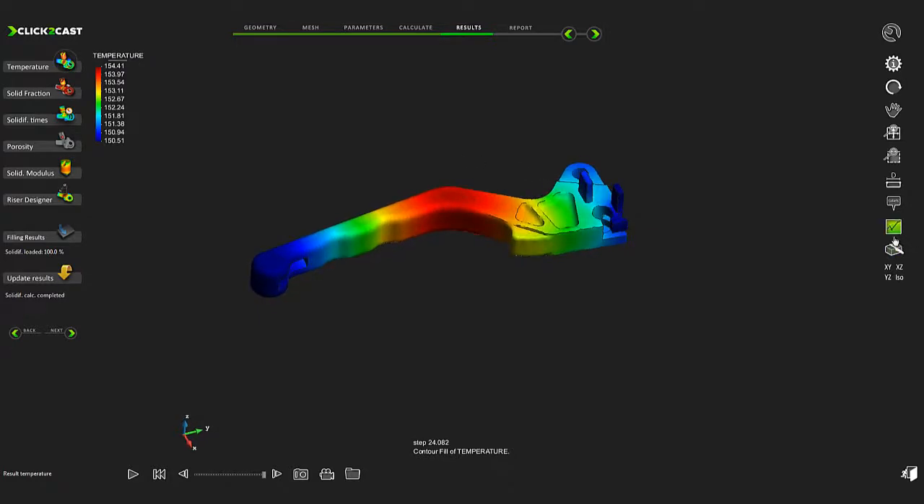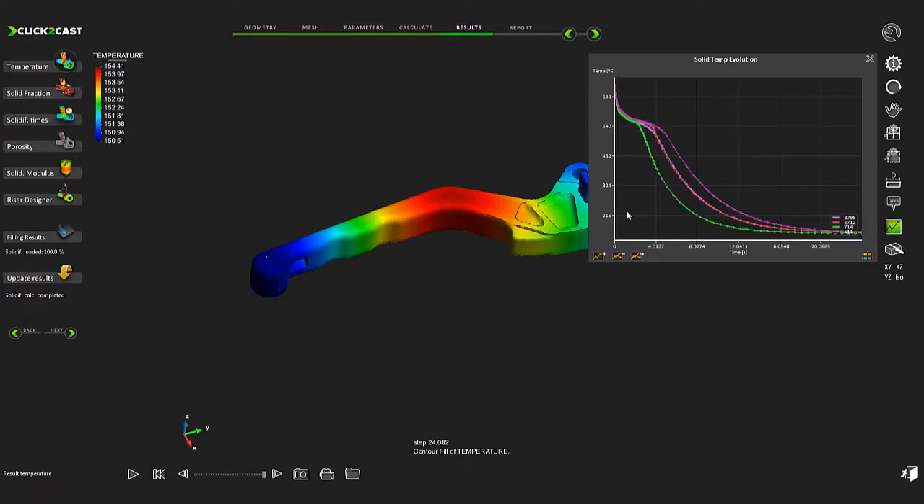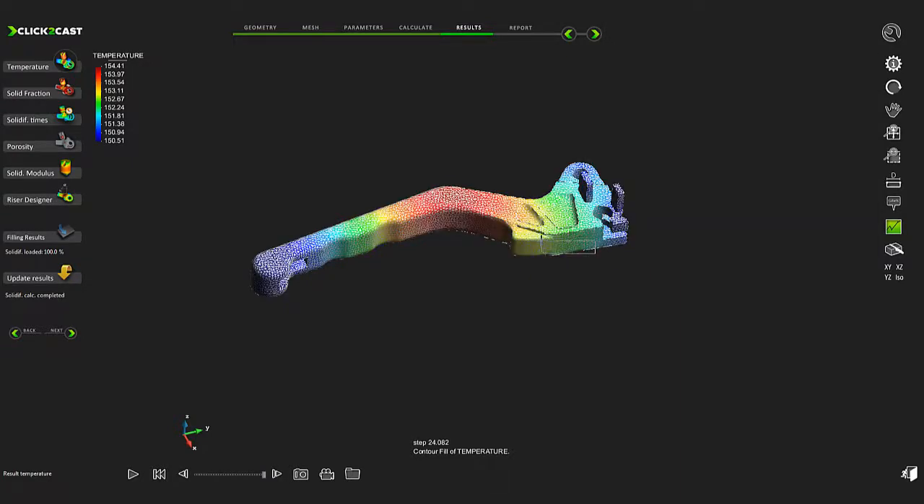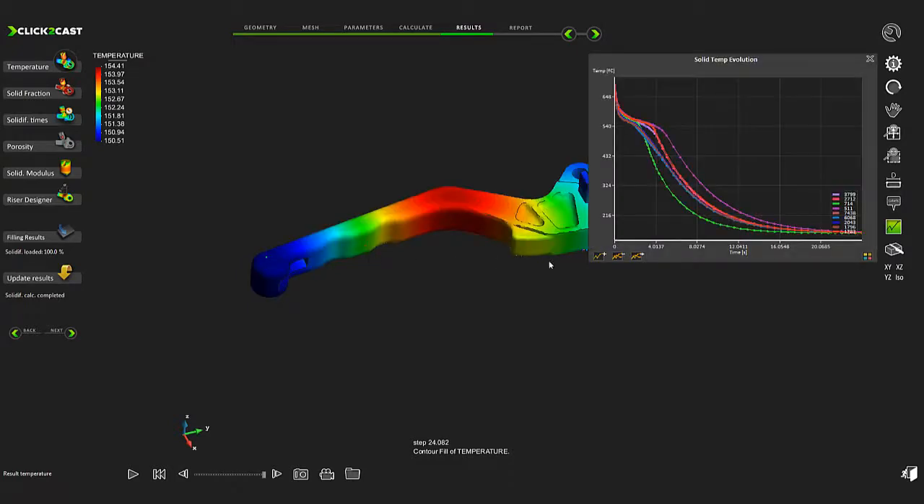Regarding solidification results, it is possible to make a graph to see the evolution of the temperature during the solidification, selecting different nodes in different areas of the model. It is possible to change colors and to export the results.